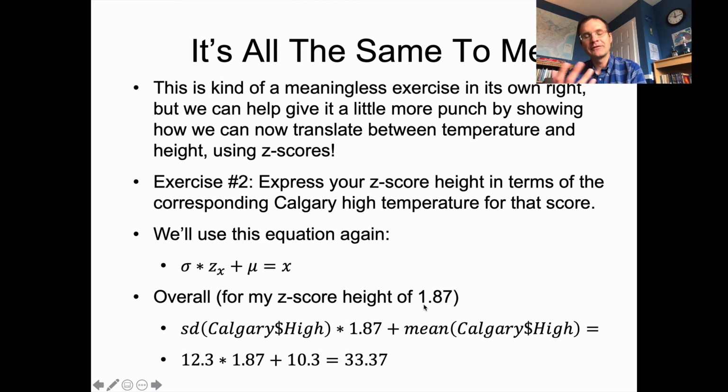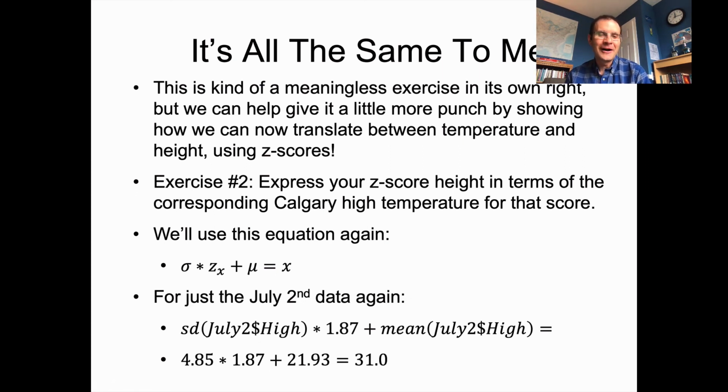So if you have a male height of 1.87 Z-scores, you're 6'3". If you punch the numbers into this equation for temperature, you wind up with a high temperature of 33.37 degrees Celsius, which is something like 92 degrees Fahrenheit. So my height converts into a high temperature of 33 degrees Celsius. It's kind of funny to think, two days ago, it was around that high temperature in Calgary. So you could say, well, that day was so hot, it was 6 feet tall, something like that. Whatever. You can do this for the particular day too.